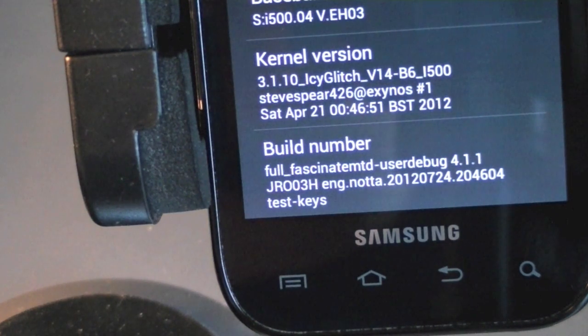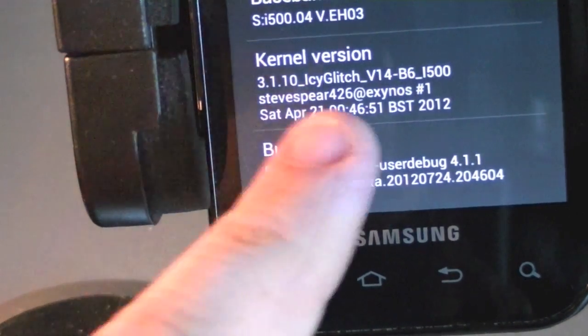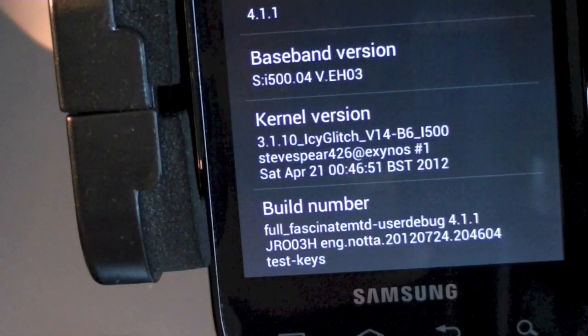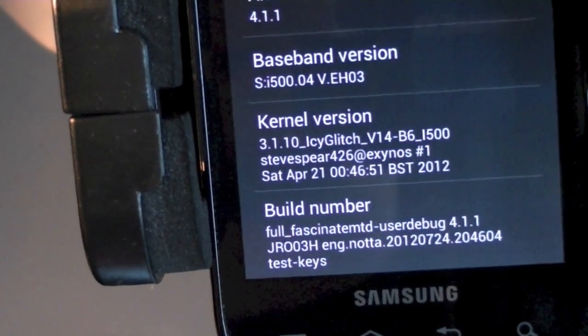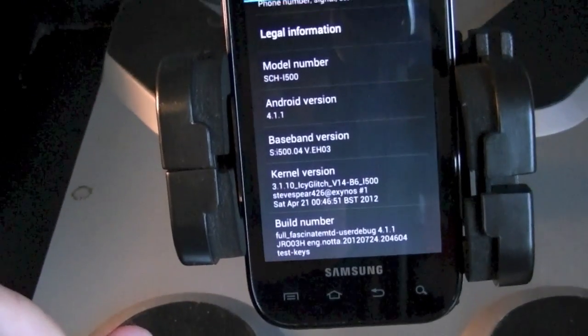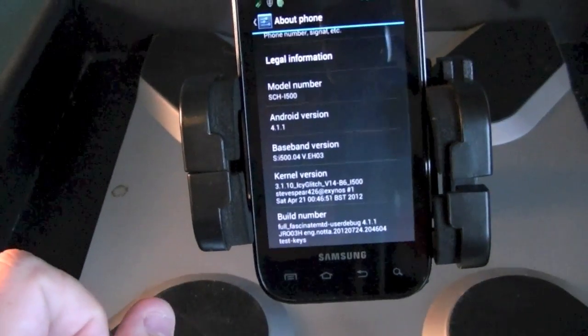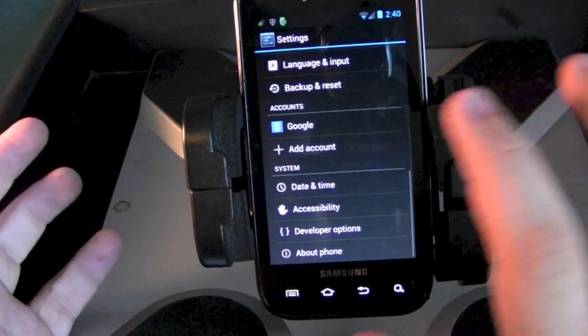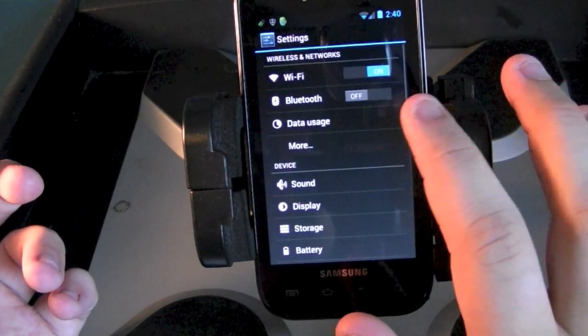If you want to actually see how to install this, you can go check out the video I made yesterday, and I'll put that in the description also. And as you can see, it is running Icy Glitch kernel version 14 beta 6, so a new Icy kernel version from the previous build. So nothing else really different in the settings. I have my Google account set up.